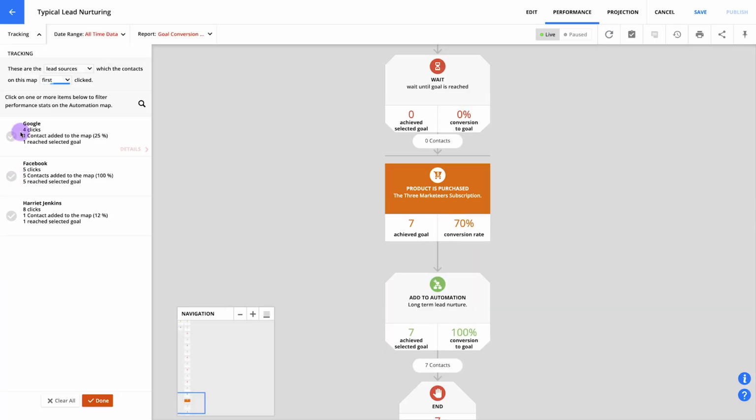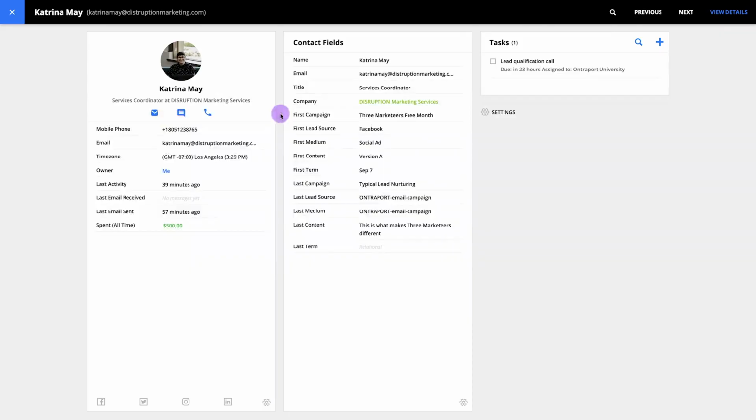If I go back to the top, you'll remember that there's this drop-down that lets you choose between first and last. What's that all about? Well, as you hopefully learned in our video on UTM tracking, which is linked below, Ontraport stores both the first UTM that we track for each contact, and we also store the most recent UTM, which we call the last UTM.